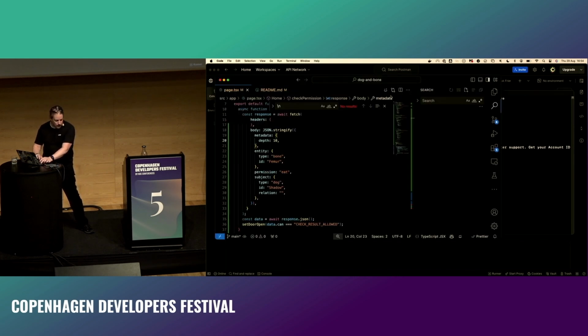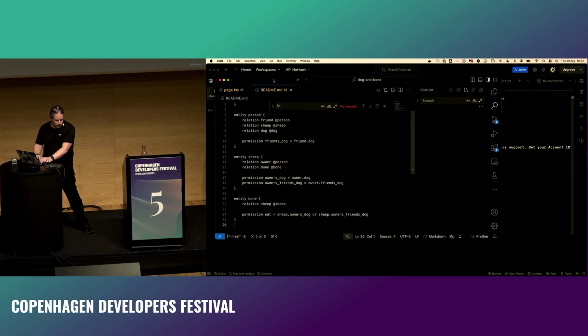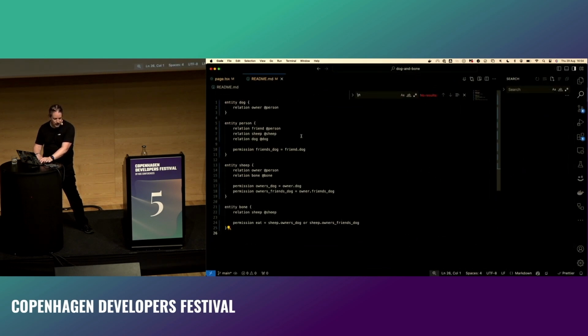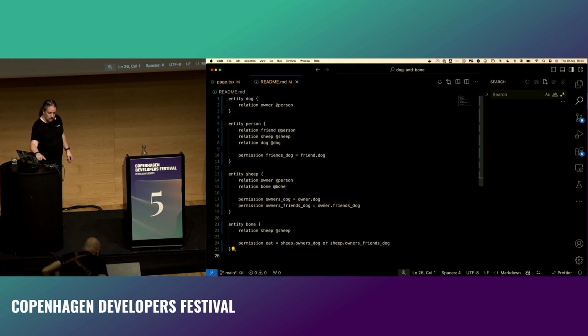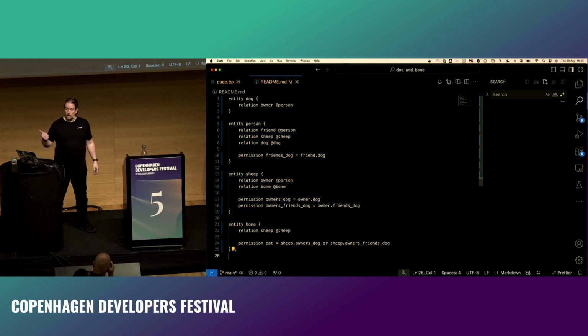So let's just bring this one up, because the way that you put the schema in isn't very readable on a screen. So I've also got the schema here for us to have a look at. We've defined 4 entities in our system. We've got our dog, we've got our person, we've got our sheep, and we've got our bone. A bone has a sheep of type sheep. I wasn't sure what to call the relationship, like skeleton, carcass, I'm not sure. So I decided that the bone has a sheep. You can also see the sheep has a bone.